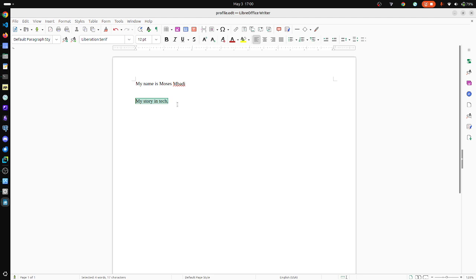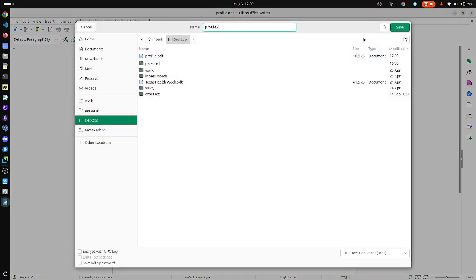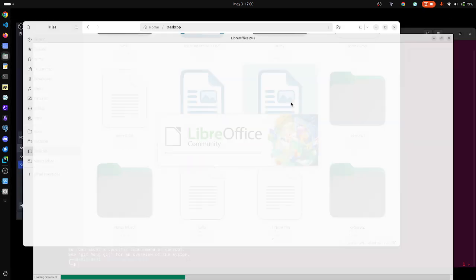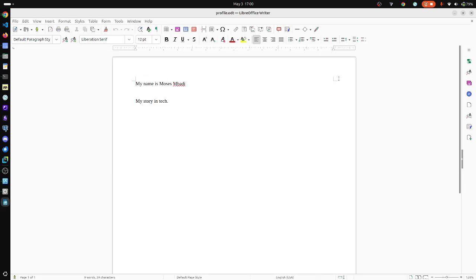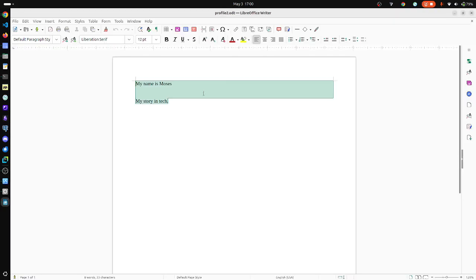So now let's assume the second person should not see this, for example. So we come and remove this like that. So we are going to share it with two people. One will see everything that was there initially. The other person will see only this minus the second name. I don't know what that means, but just follow me along. So we're going to save as, and then we save it as profile 2. We close this one. So this is what person 1 will see. They will see Moses Mbadi, my story in tech, and person 2 will see this. There is no Mbadi here.